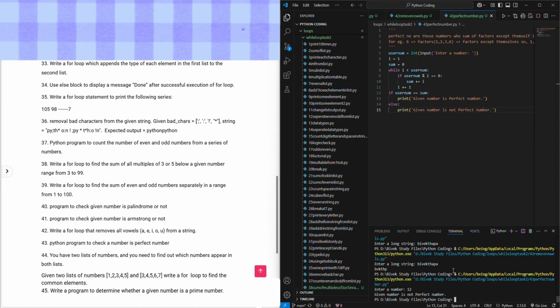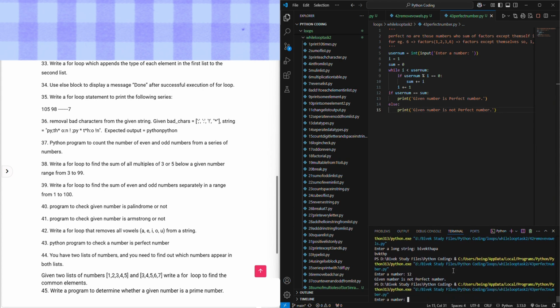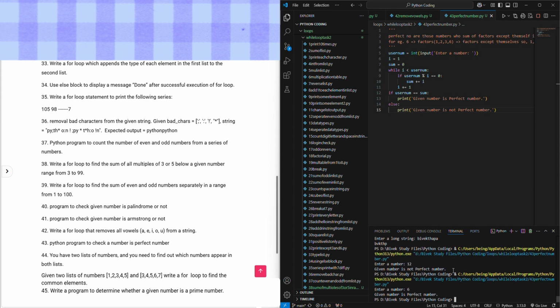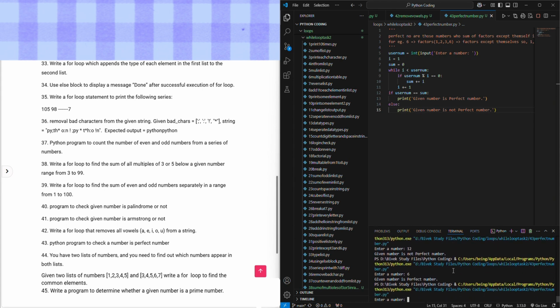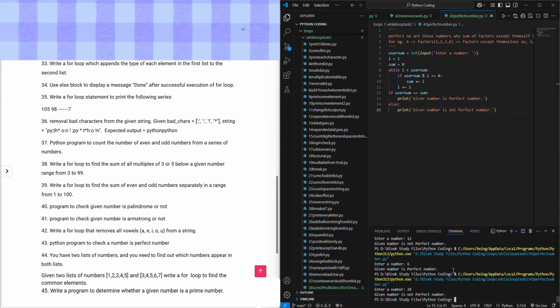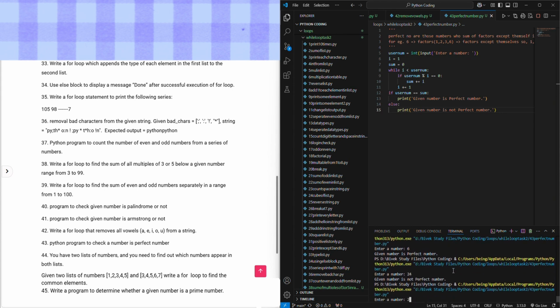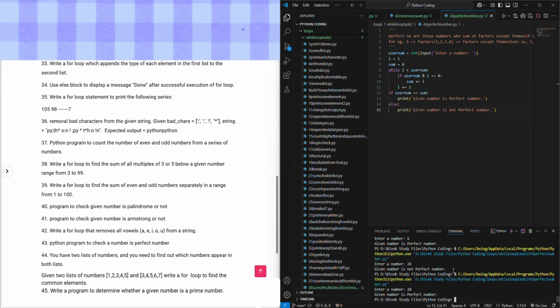Let's give 12: given number is not perfect. Let's give 6: 6 is a perfect number. Let's see, 24 is not a perfect number. That's how you're gonna find it.